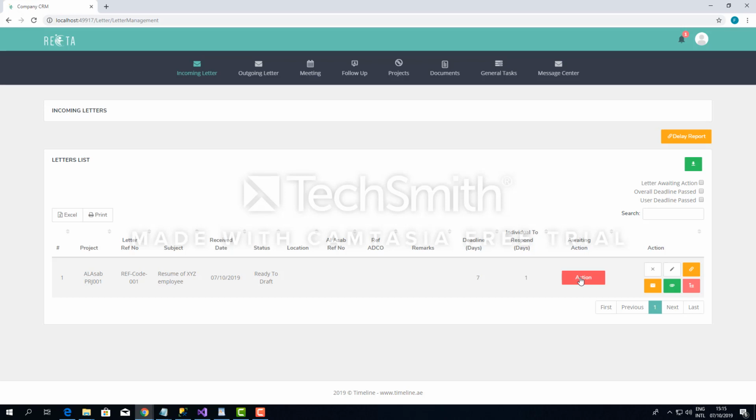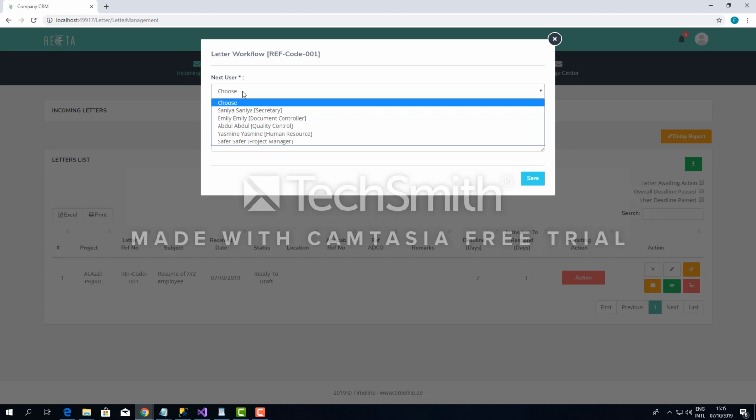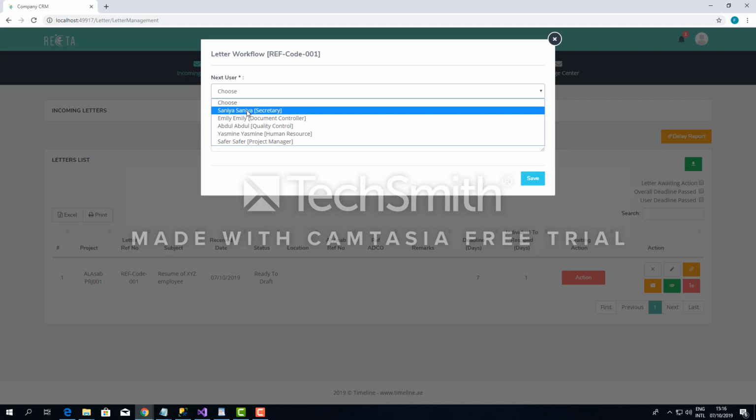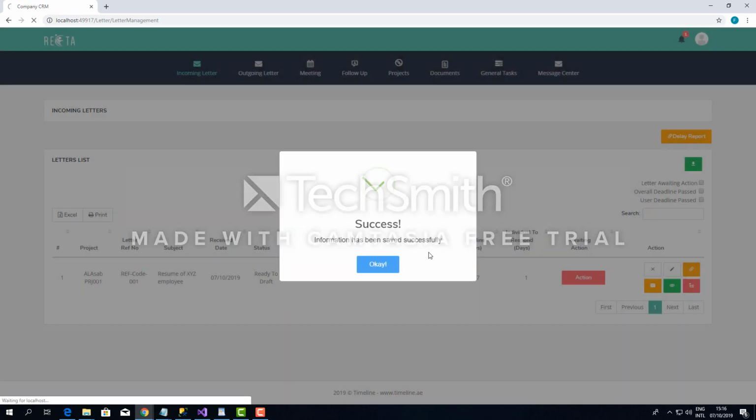In this case, as per the client requirement, unless the secretary forwards the request to the document controller, it cannot be closed by the document controller. So either the project manager can close at any stage, or the document controller can close this request. So right now we are logged in as the contractor, and we need to forward the request to the secretary. Okay, sending for your signature. So I simply log in over here.